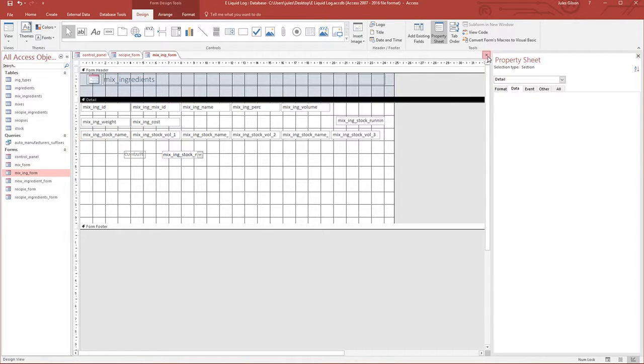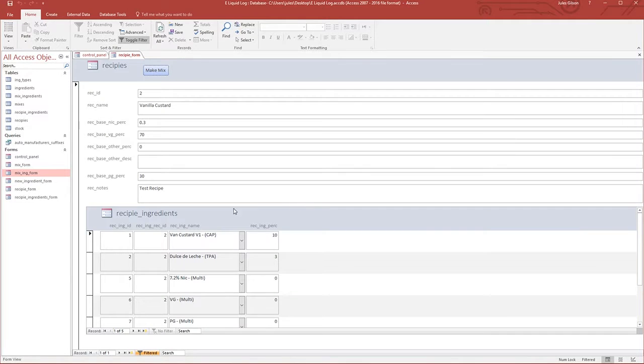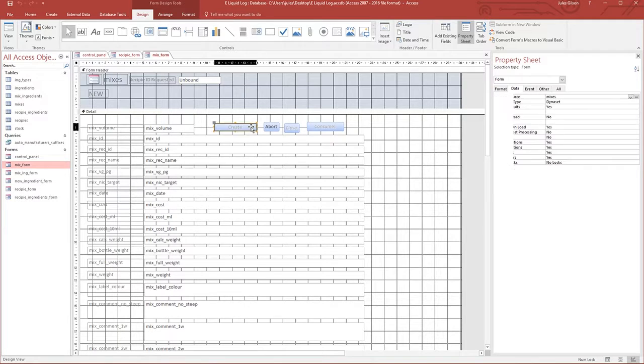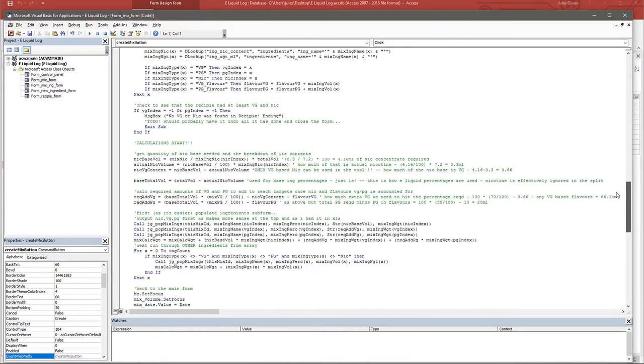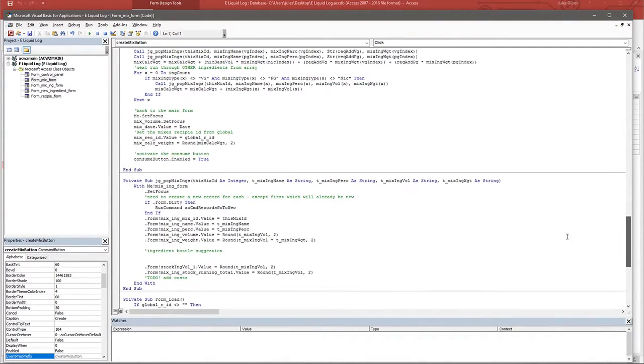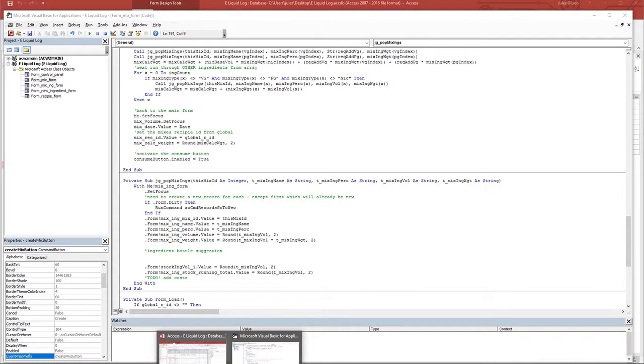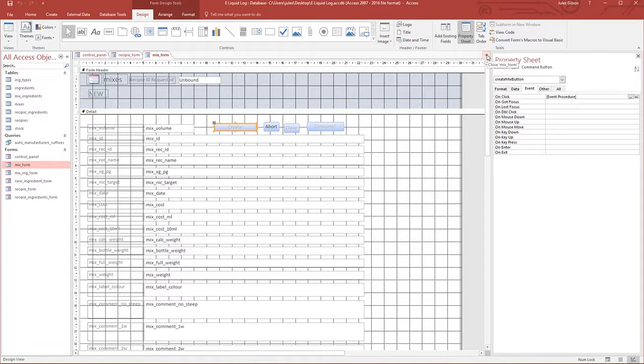Now if we close this a sec, we'll save it, and if we open the actual mix form and go back to our huge old create button event handler, you'll see that somewhere down here our subroutine is where all of that data gets filled out. So logically what we should do then is, when we fill out all the other fields, why not fill out the combo box?